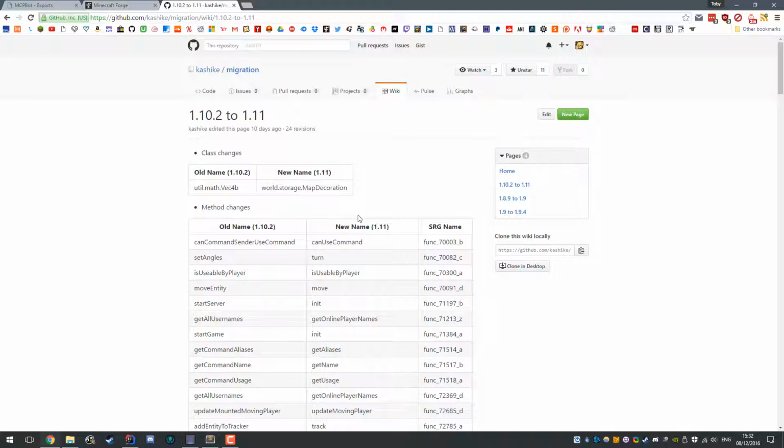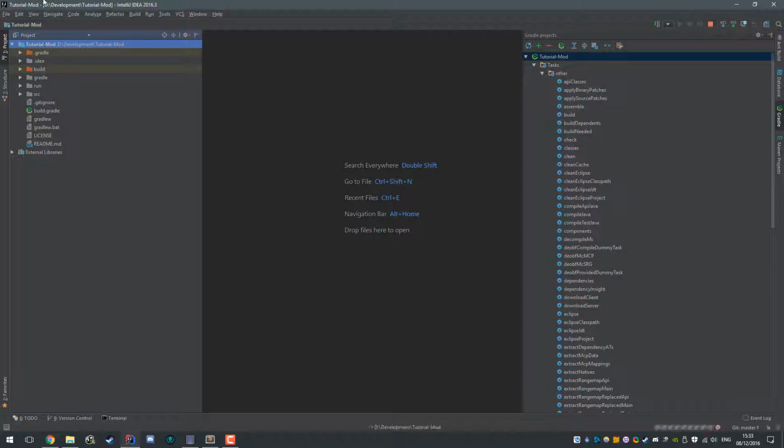But we probably won't need to look at this. This isn't going to be like a full 1.11 update thing, like for things I haven't covered. This is only updating what we currently have. So if there's something that's changed that we haven't used, then I won't mention it.